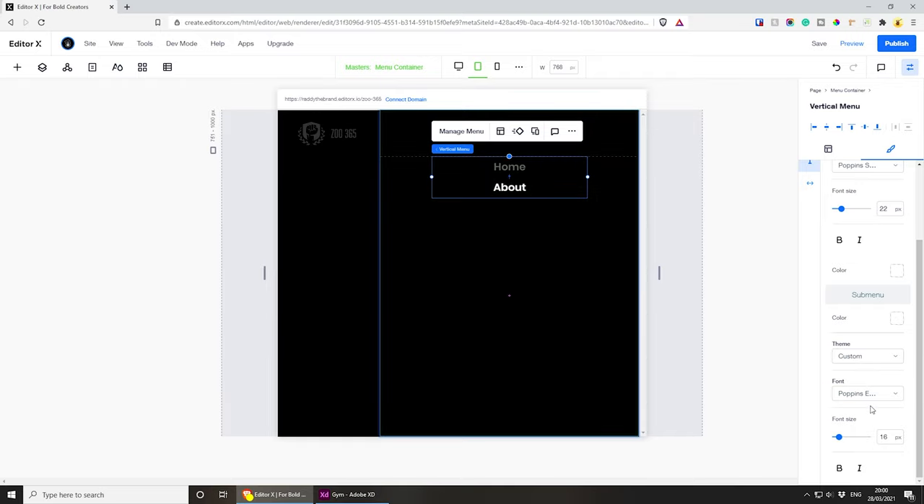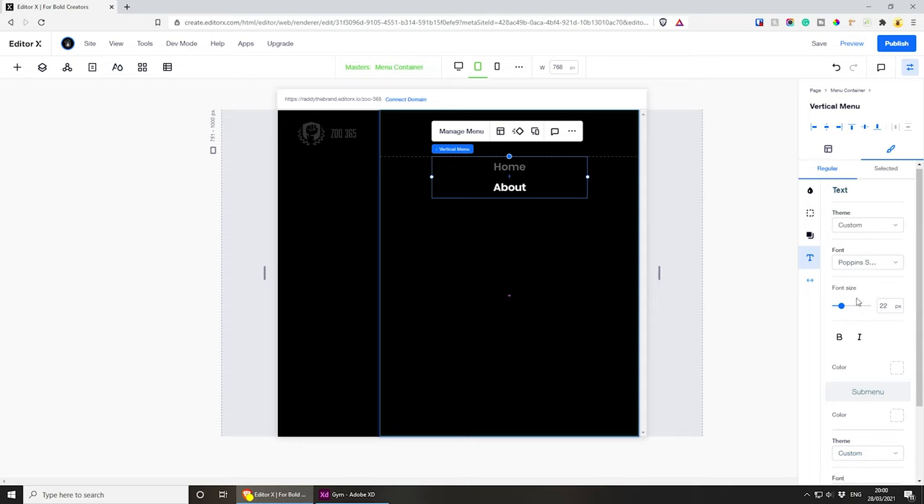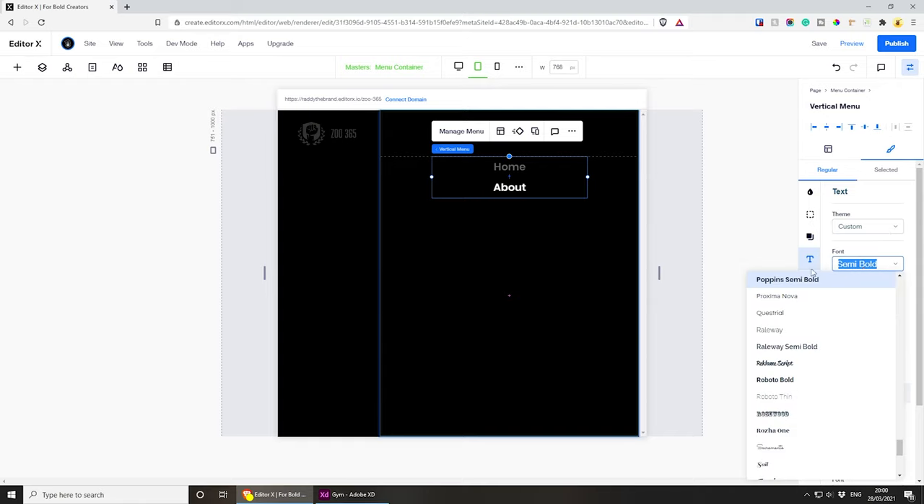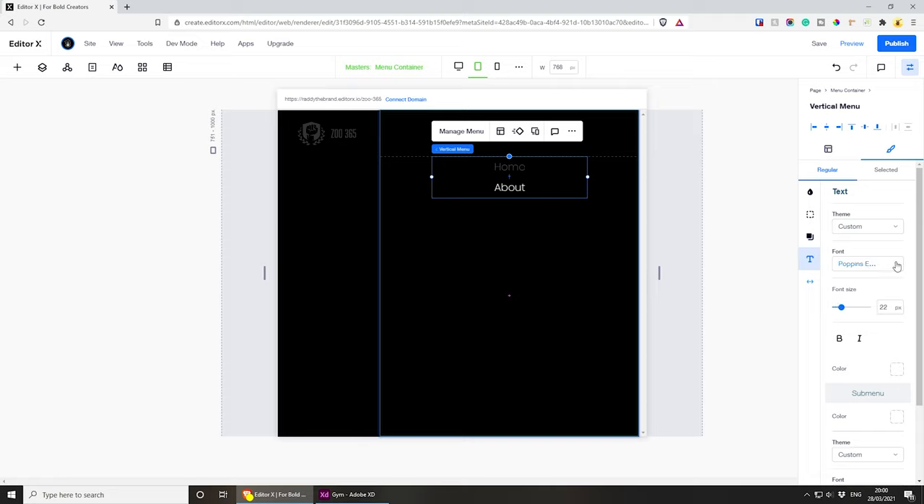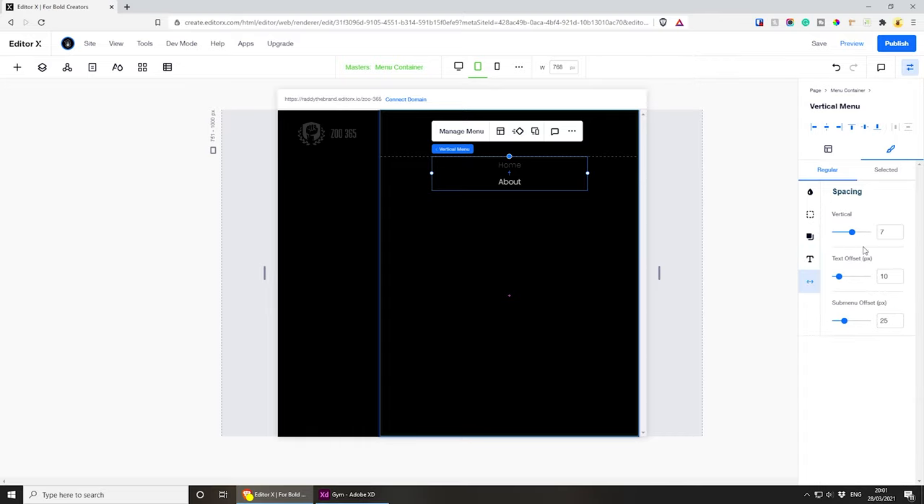Oh, actually, this is for the submenu, so I need to go up and change it from here. So this will be Poppins, and I'm gonna change it to Poppins extra light, and I'm going to put this as 16. I don't know if this is going to be too small, but of course you can also change the spacing a little bit, so we can change it vertically, like so. I'll make it nicely to tap on.